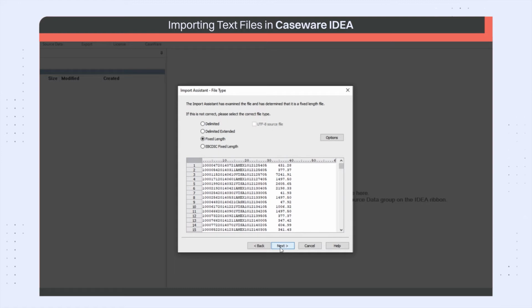The Import Assistant file type screen appears and analyzes the data to try and determine what kind of text file it is. IDEA recognizes 4 basic types: delimited or comma separated, delimited extended, fixed length, and episodic fixed length. Verify that IDEA has chosen the correct type and click Next.